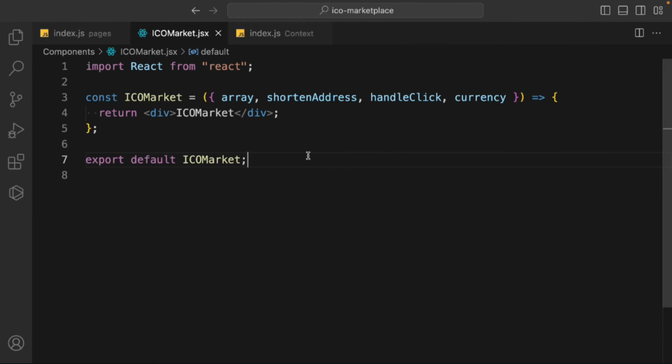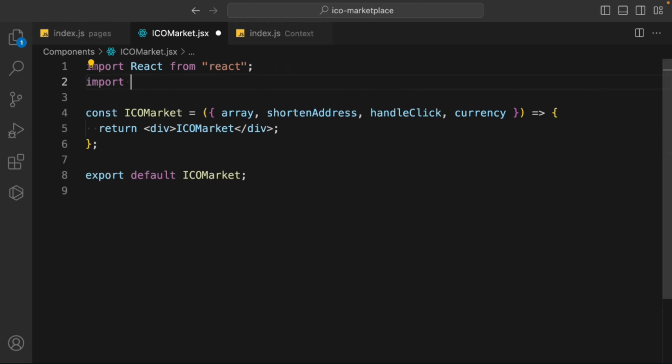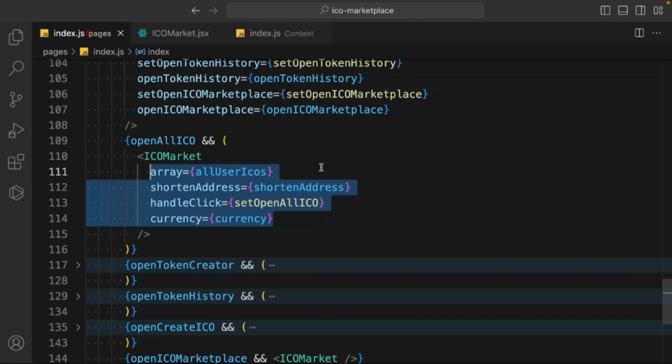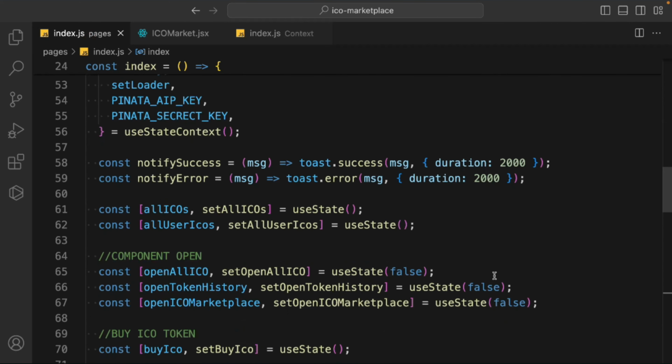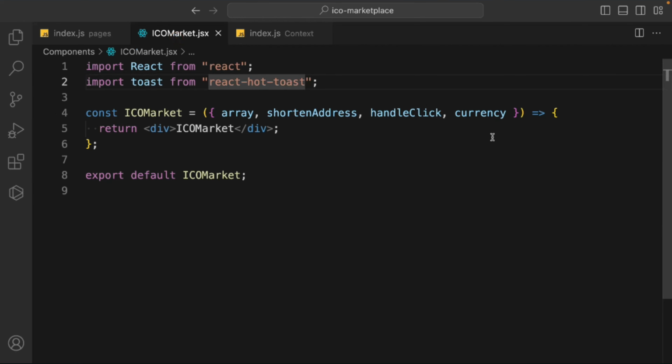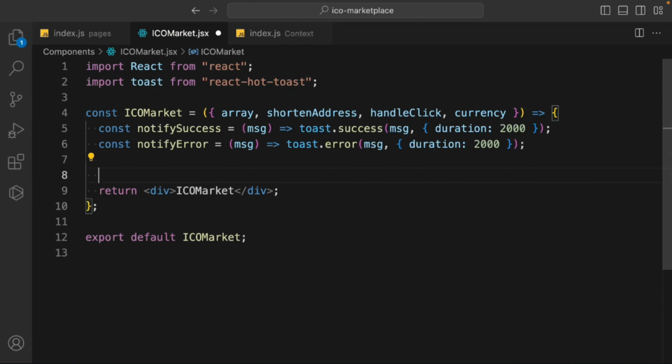First thing we have to do is import the toaster. When the user clicks, we have to display the copy message. So we'll take this React hot toaster. Now we can come back here, and here we can get this one. So we get this notification, copy and paste here. Once we got that, now we have to simply build the copy function.